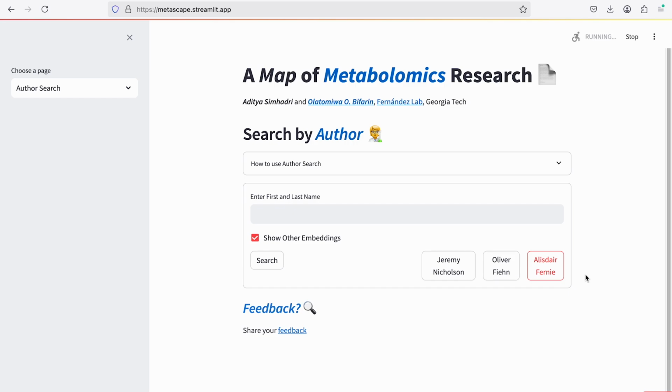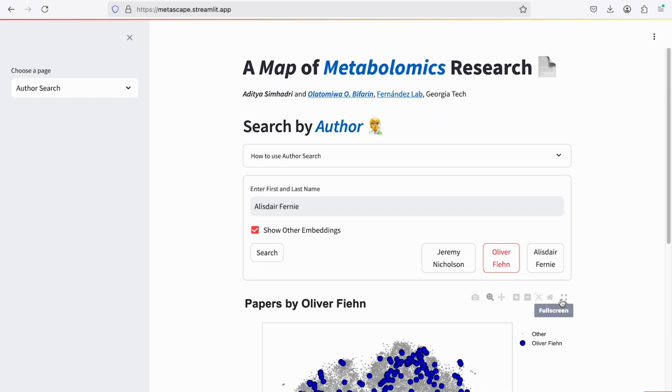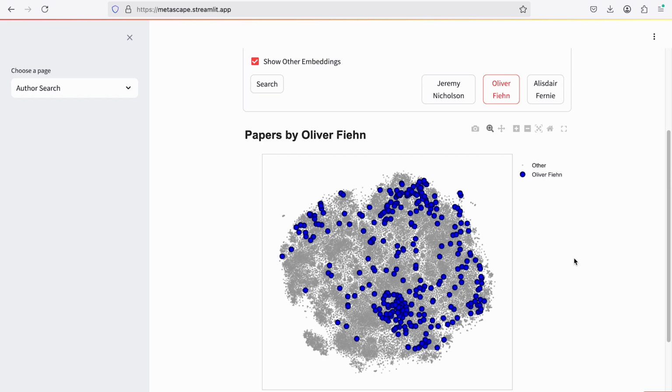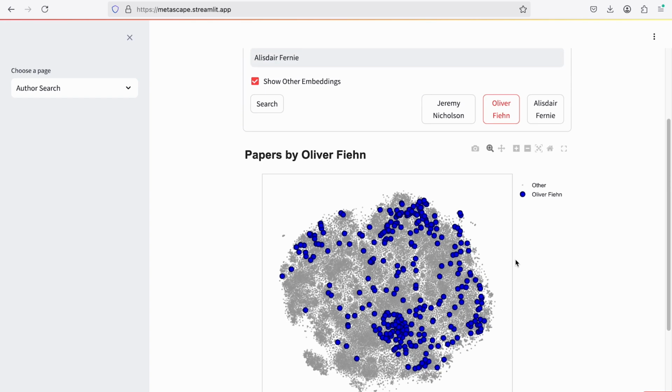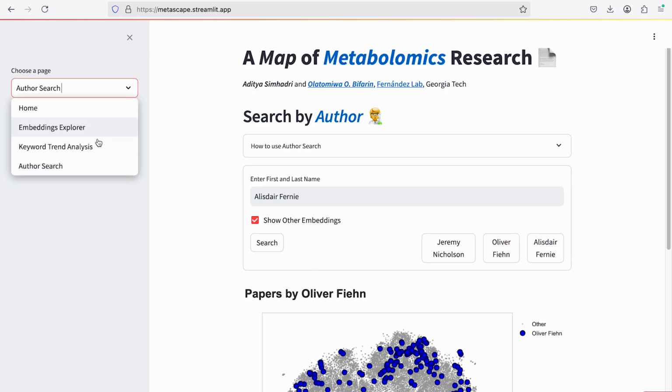So Professor Fernie turns out to be a plant expert, and you can see a lot of his papers are focused in here. Using this also gives you an idea of where a particular expert or scientist in the field is focused. So it's clearly focused here. If you look at somebody like Oliver Fiehn, he is largely all over the map. He's just sort of influential in a lot of these fields. So that's the wrap up of the demo: Embeddings Explorer, Keyword Trend Analysis, Auto Search, and thank you for listening.